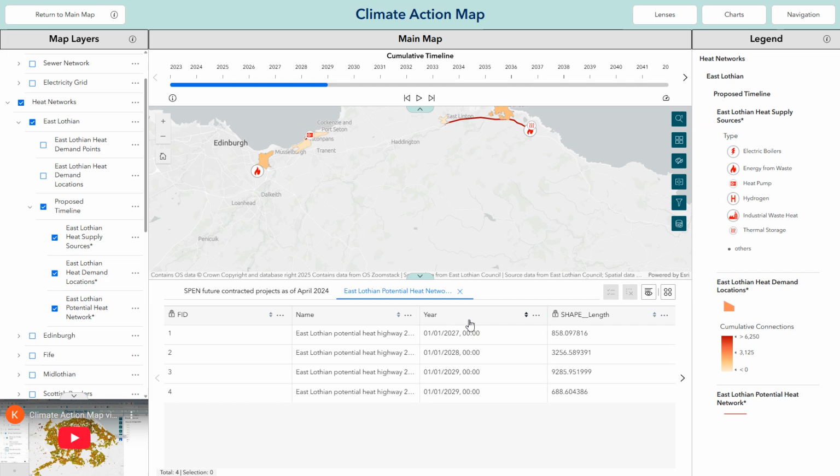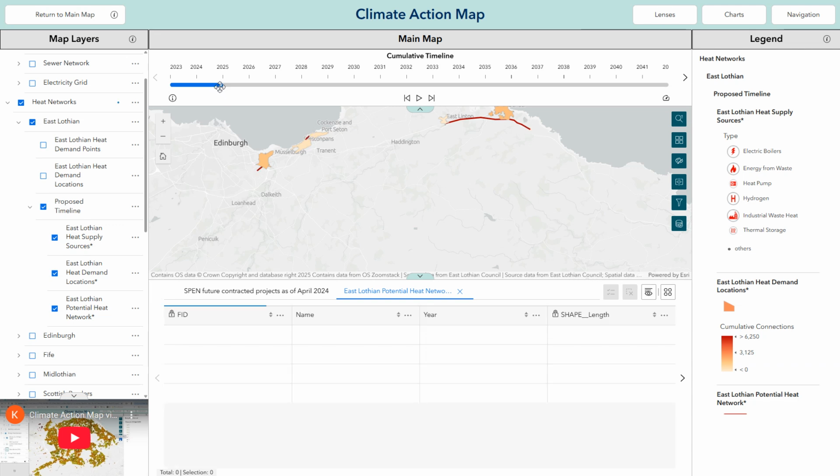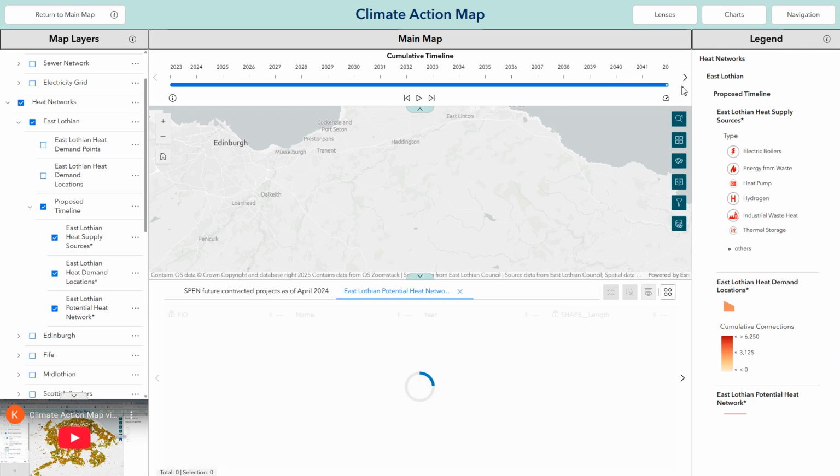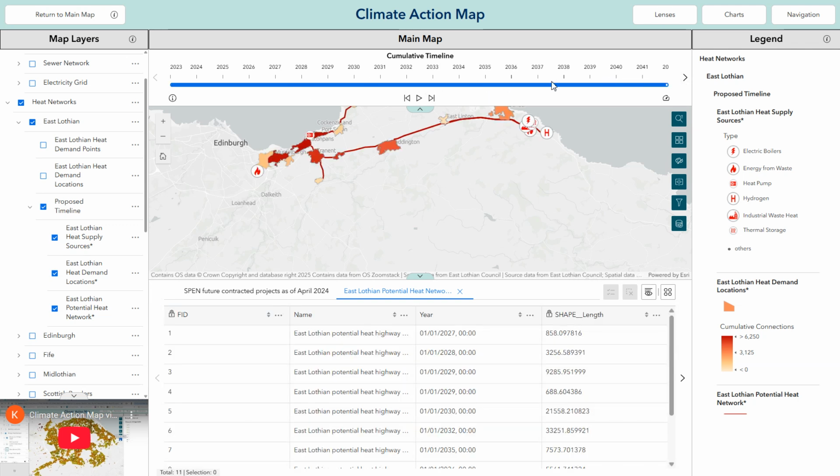Though you should know that layers that are affected by the timeline, if you open them, here the table is also being filtered by the timeline. So in 2025, we're not showing anything. So if you wanted to figure out what year something starts, you might need to pull it all the way to the end and go look for what is the soonest year or most recent year in the time element here.